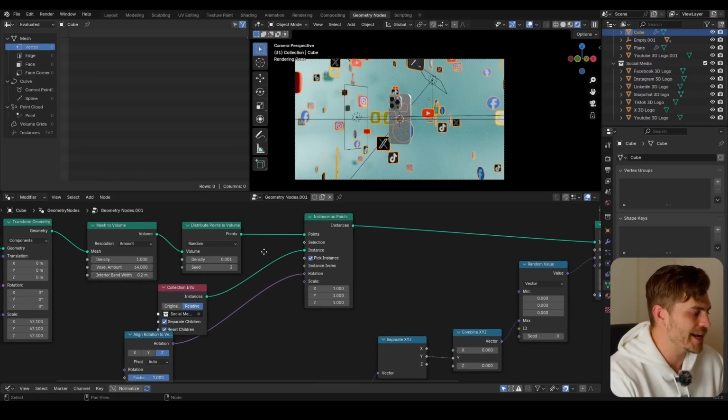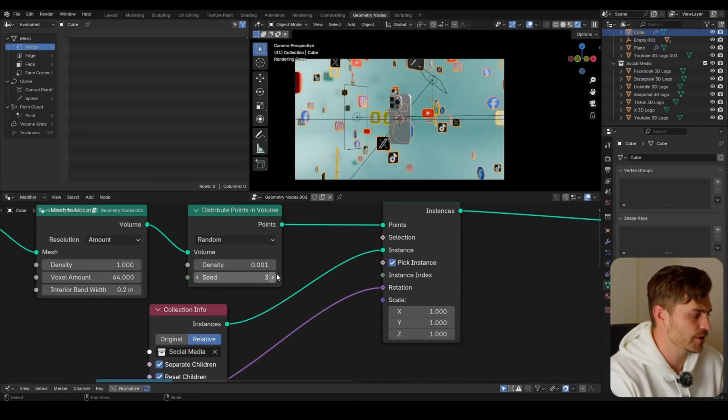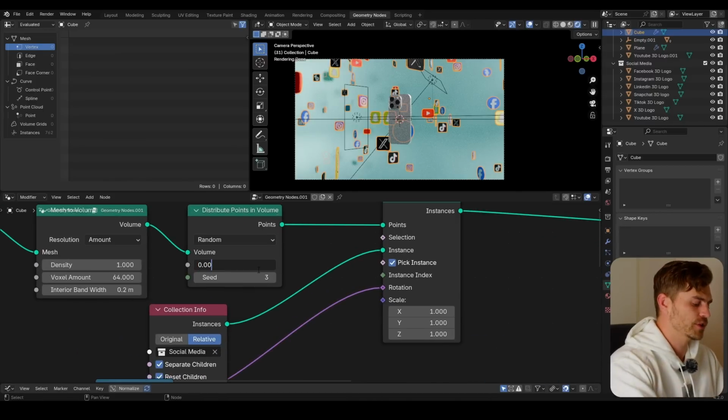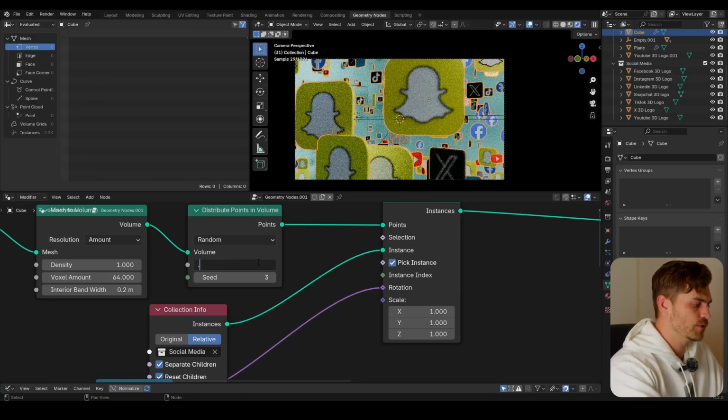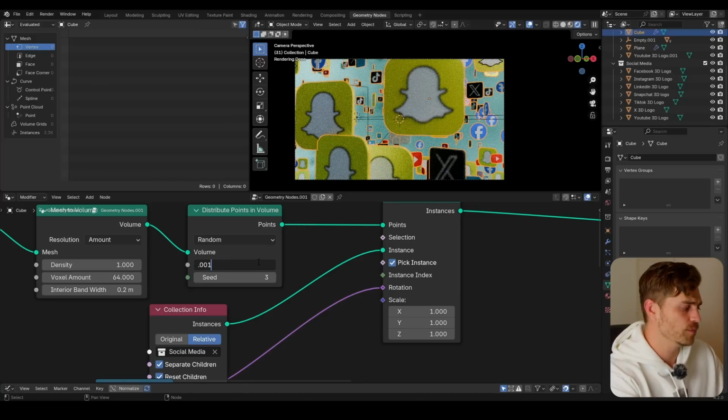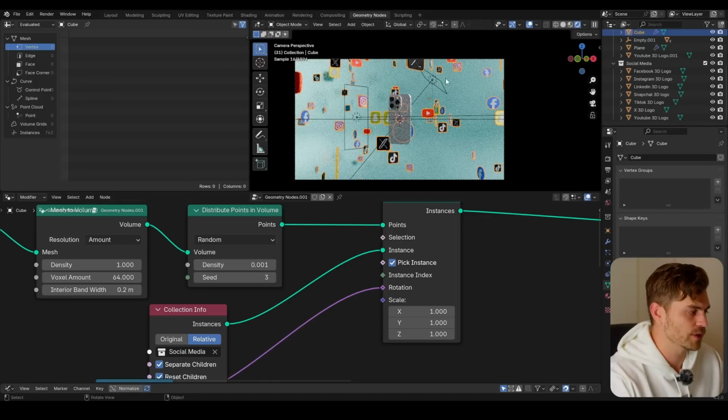Naturally, if you want more icons on this, you can increase the density on our distribute points in volume. So we can set it to 0.003, for example, and you would have a lot more. Be careful with this. You don't want your PC to explode. So I'm going to set it to 0.001, and that will be fine for what I am trying to do.